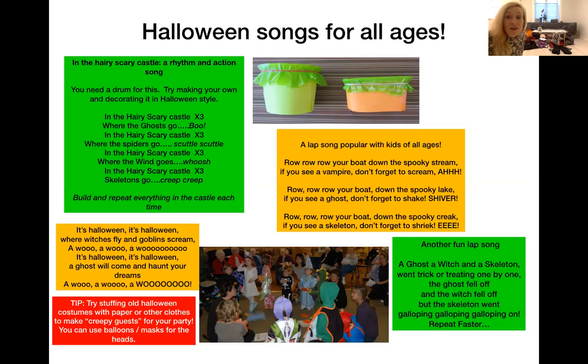Okay, the next two songs are lap songs. By that, I mean songs that you would do with the kids on your knee. If you have bigger kids and you can't put them on your knee, then get them to do it with a teddy, especially a spooky teddy, on their own knee. Okay, so I'm going to sit down for this. This is like Row, Row the Boat. Imagine I've got the child on my lap here, but it's a spooky version of Row the Boat.